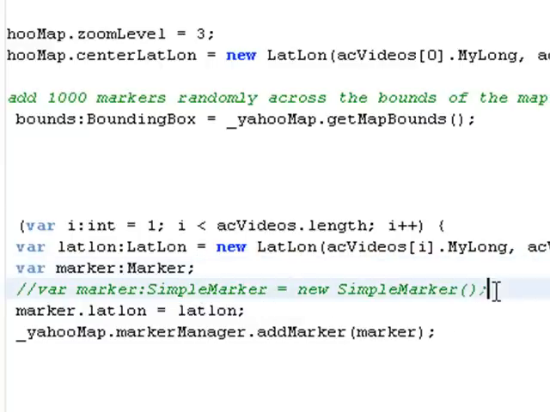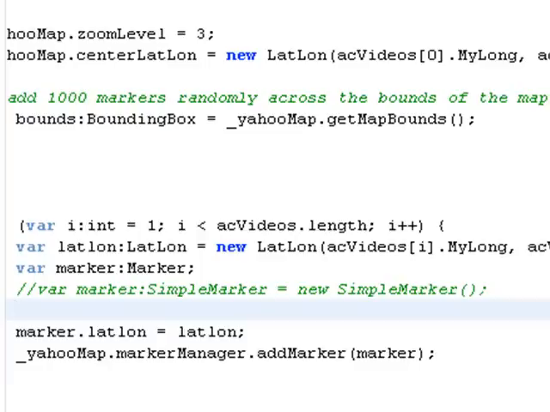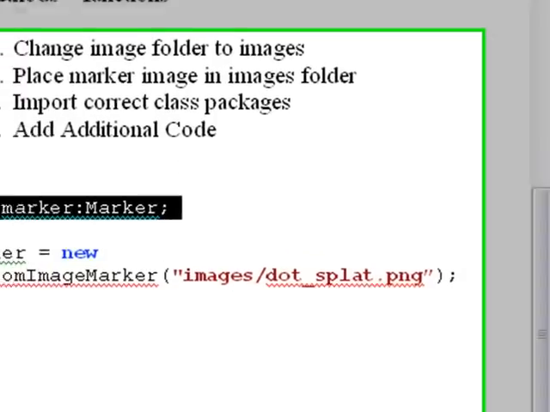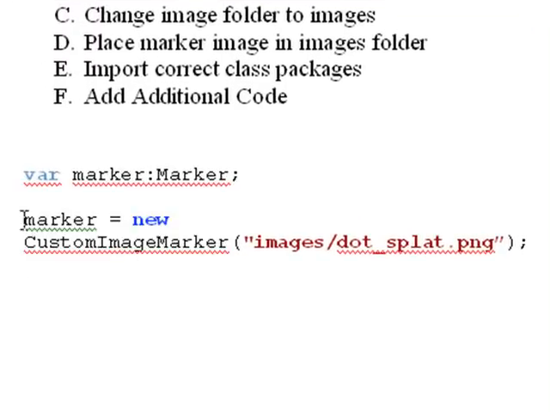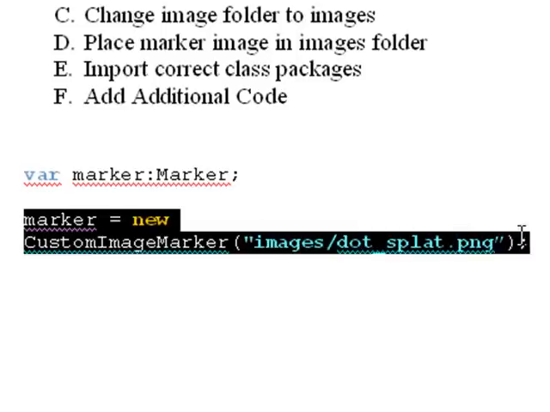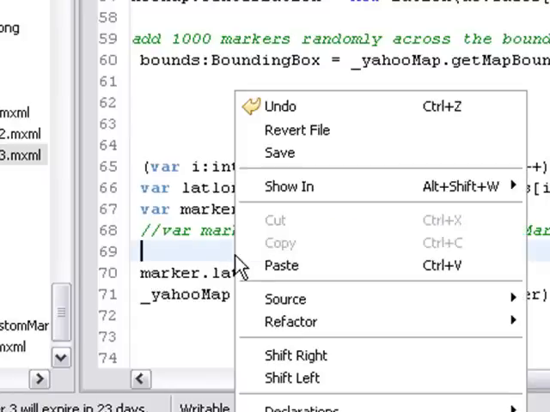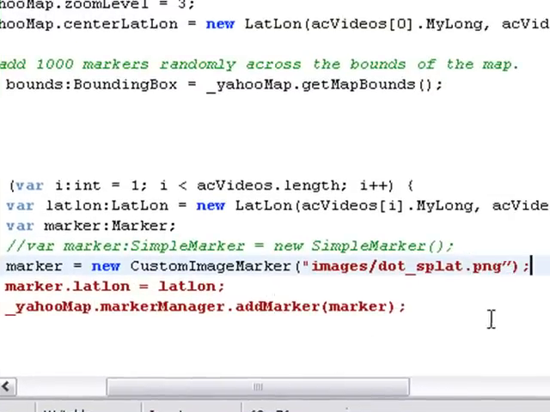We only have one more line of code here. And let's go and get that. It's the marker new custom image marker class. Let's grab that, and you can see it's going to bring in my images/dot_splat.png that I grabbed earlier from the web. Let's copy this. And let's paste that in. And then I see I have a little error here, and basically it's in the copy and paste from Word. You've got to be careful about copy and pasting from Word sometimes. It puts in some funny characters, and we're good there. And here's my marker.latlon being set for each marker, and that is put into the Yahoo Maps. So we're ready to go.